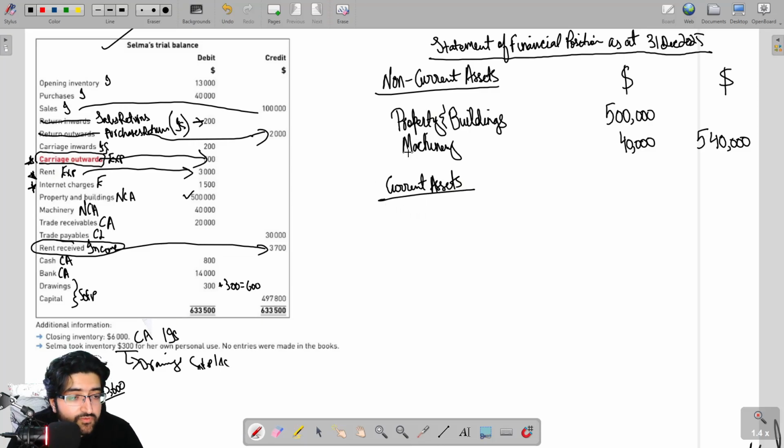Okay, so first of all, I will write closing inventory, which is given here in additional information. Closing inventory is always given in additional information because we cannot include that in the trial balance. Closing inventory 6,000.